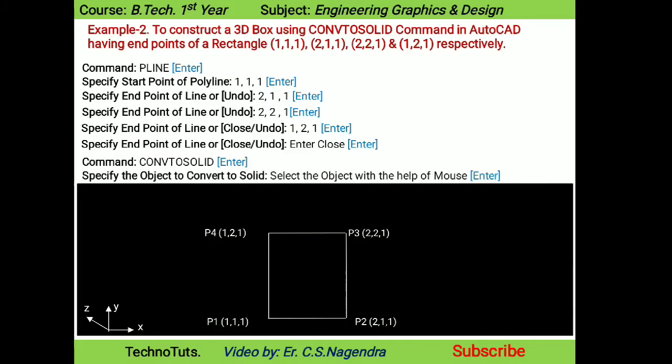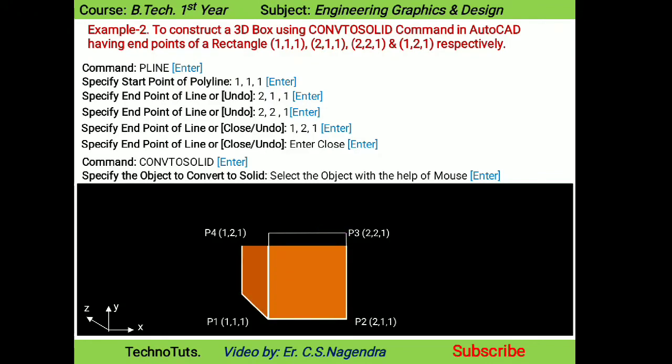Now the computer will ask you to specify the object to convert to solid. So select the object, that is the rectangle, with the help of the mouse by dragging the mouse just over it and selecting it with the left mouse button. You will see the rectangle gets converted into a 3D solid in this way. Okay, got it, students? Let us move to another problem.